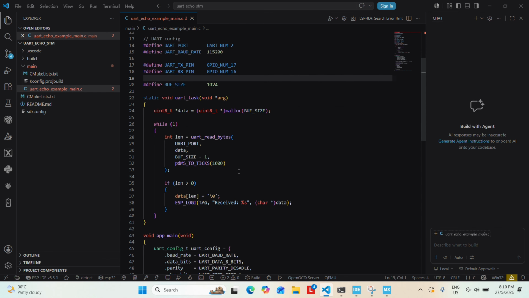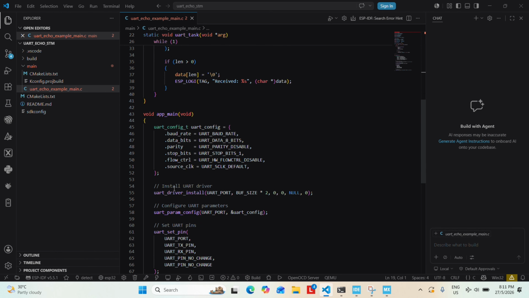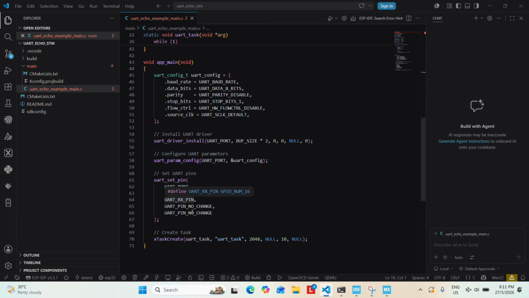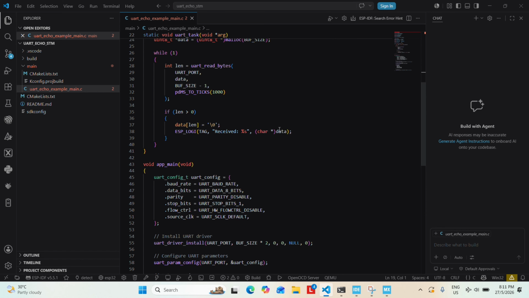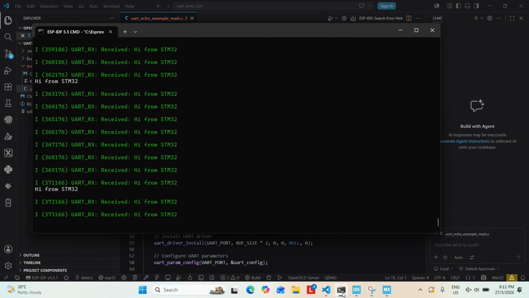So this is the UART task, the data which will be received on the ESP32-WROM-32D here. Then this is our UART config, and we can create a task here to receive it. So it prints the data. So this is what we're receiving here: hi from STM32. Okay, that's it guys.